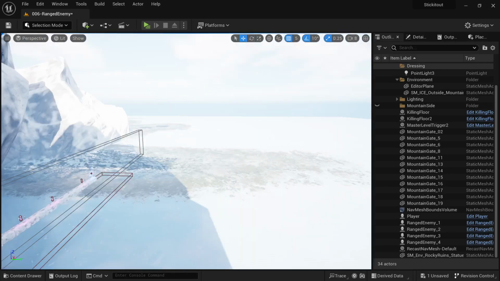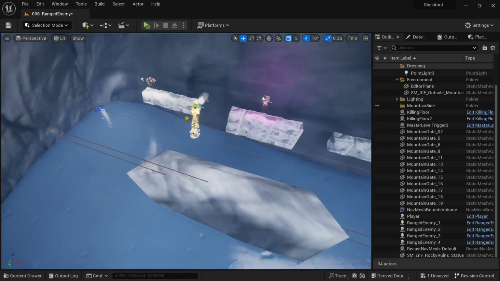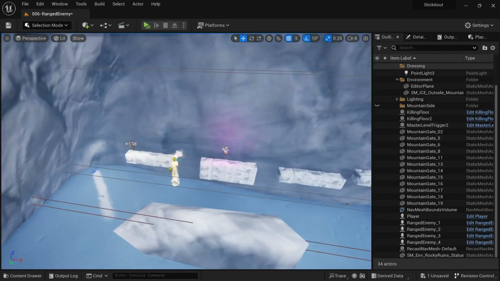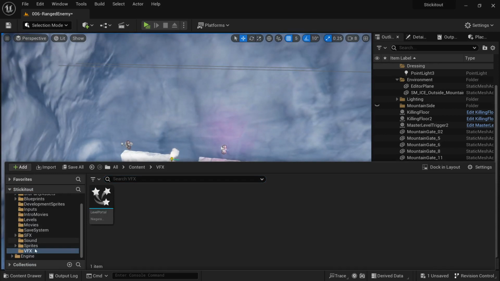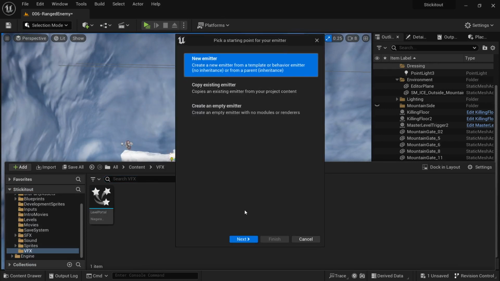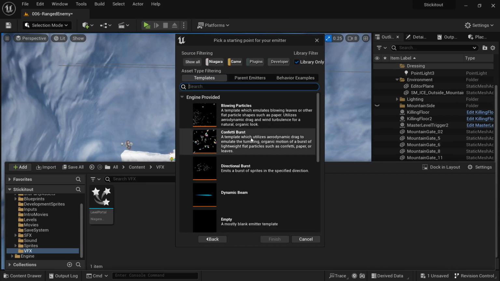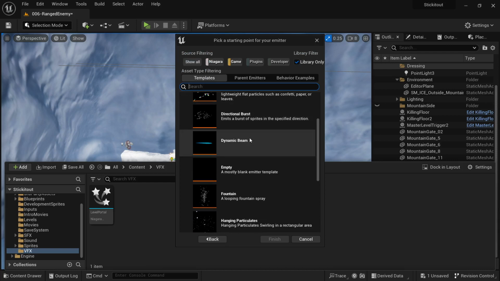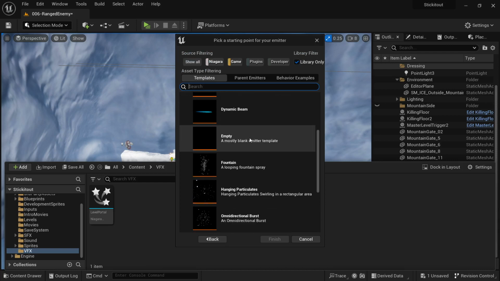Okay, so for starters, I think to add more spice, I'm going to need to add some effects. So I'm going straight into VFX and I'm going to look for a Niagara emitter. I could create a new one, but you know what? I could create an empty and start from scratch, but we've already done that with the level portal. Now let me show you how to use an emitter that already exists.